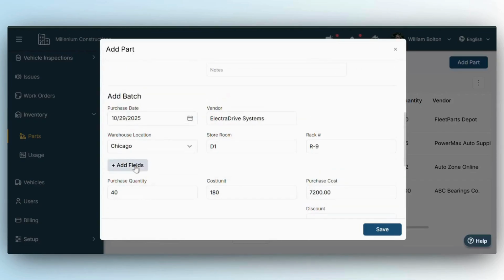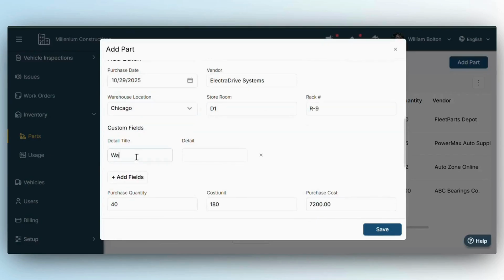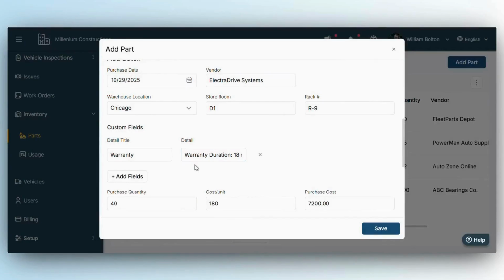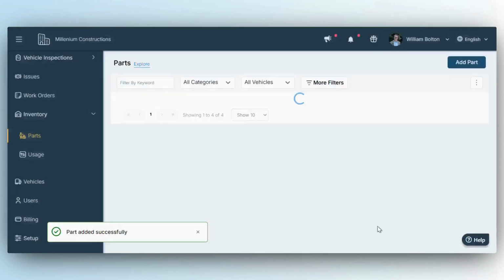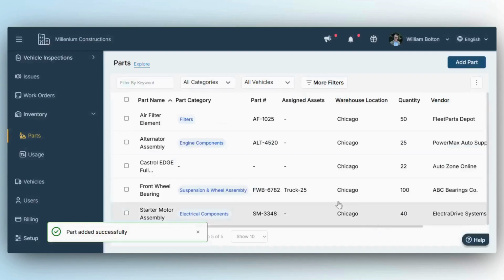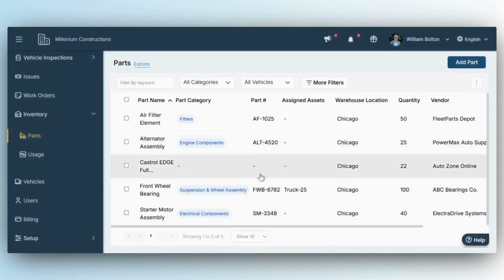Now go to the Custom Fields section and click Add Field. In the detail title, type Warranty. In the detail box, enter the warranty information, such as duration, expiry date, coverage, and vendor contact. Once all information is entered, click Save. The part is now created with complete warranty details.